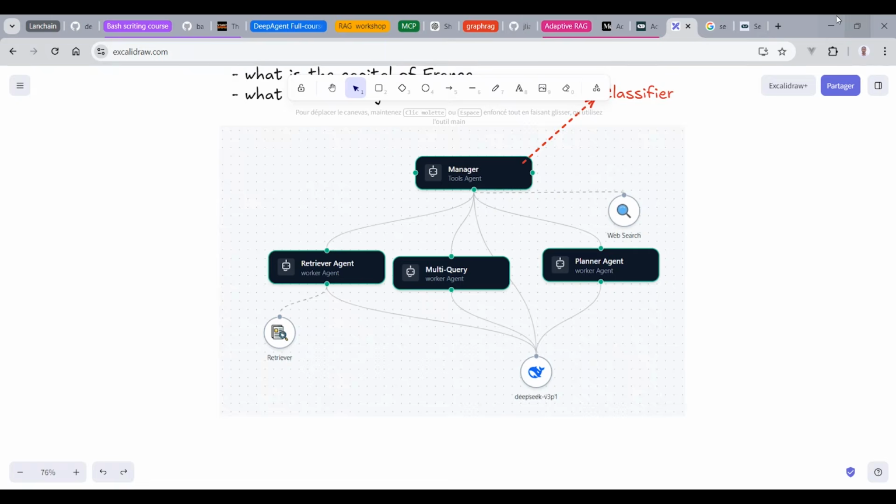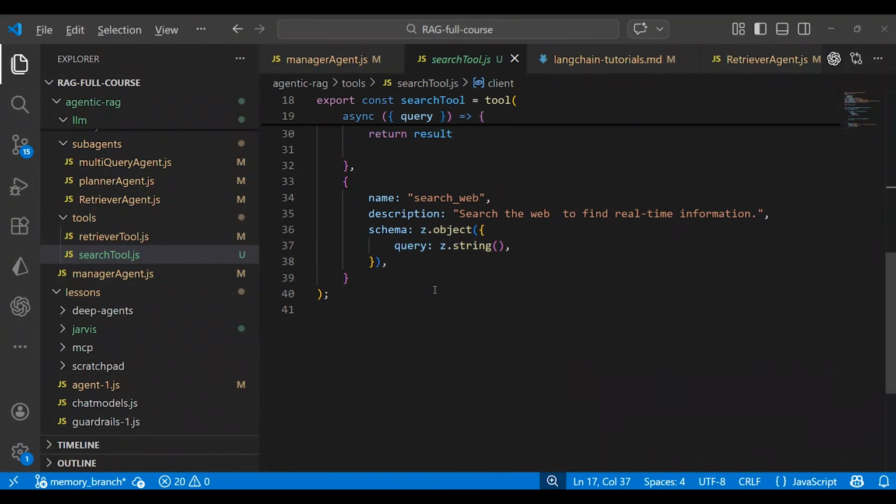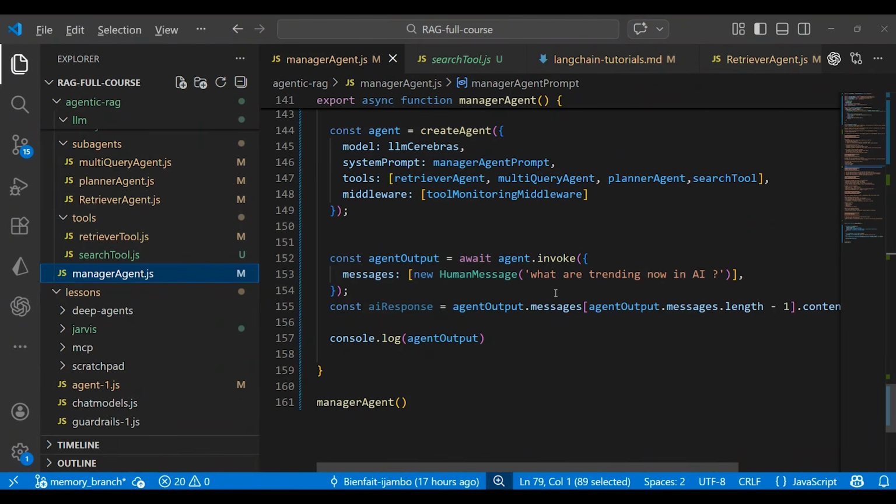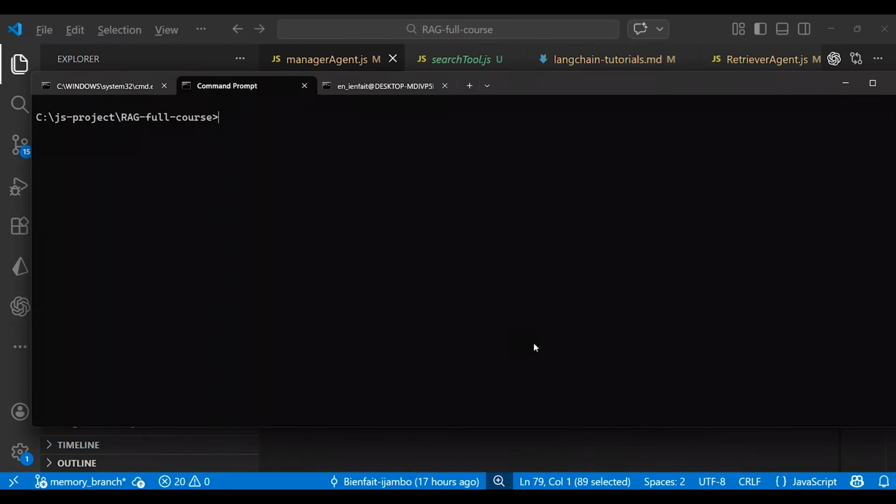Okay, great. Now I'm going to head into the manager agent, and I'll pass an input: what is trending now in AI, and we're going to see if it's going to call that tool. And I'll pass here nodes.